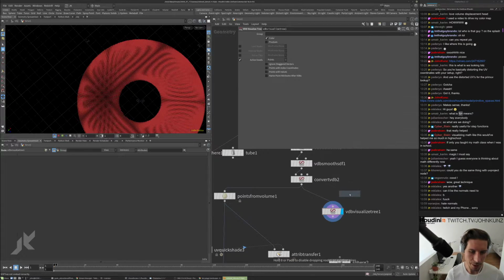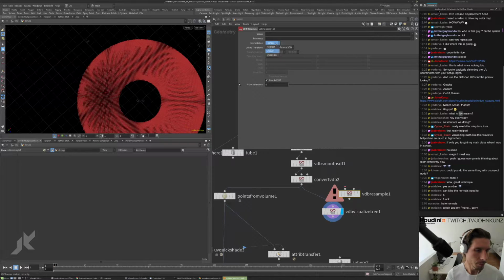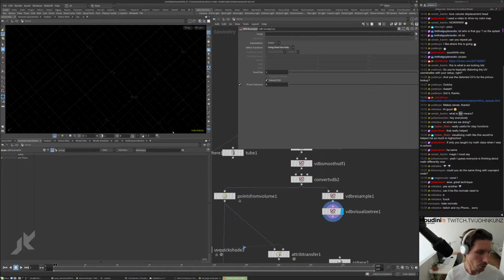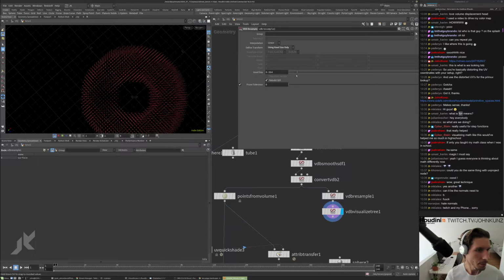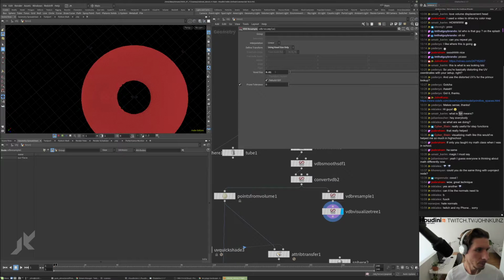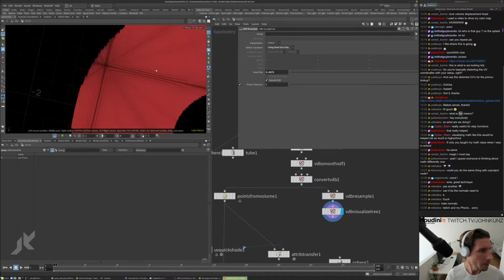So if I do resample, using voxel size, this is kind of like doing points from volume. So I have the same slider here that I can do, kind of set my point separation. It should just be a bit more stable. I'm not sure what they're doing inside of that. That was kind of being a bit weird.